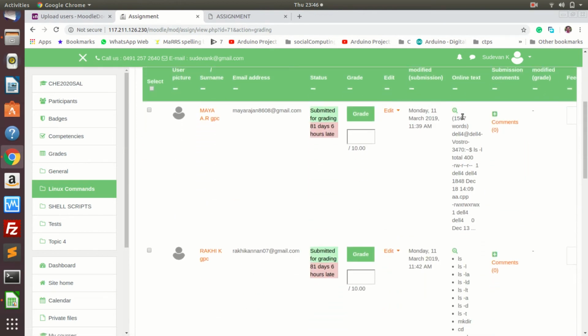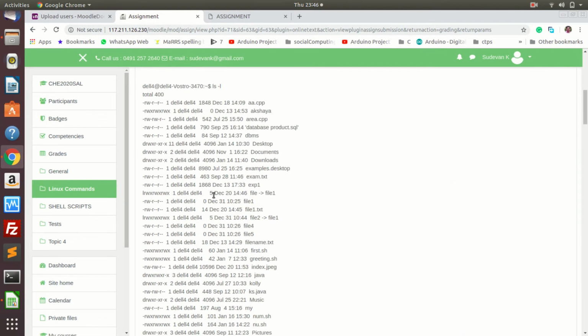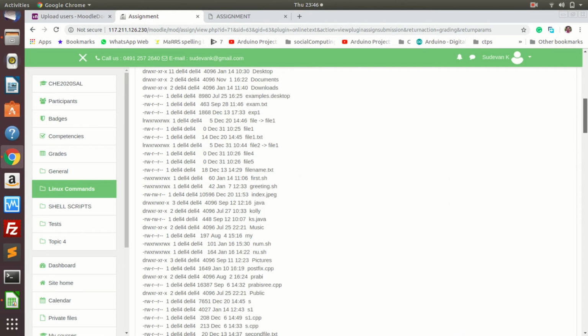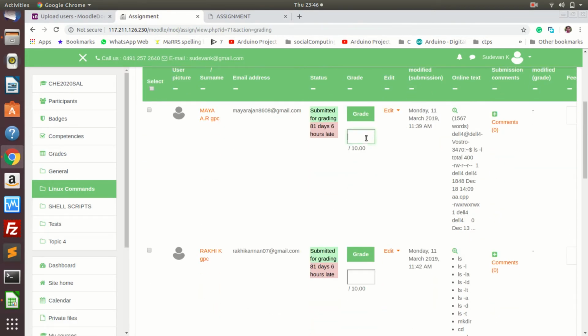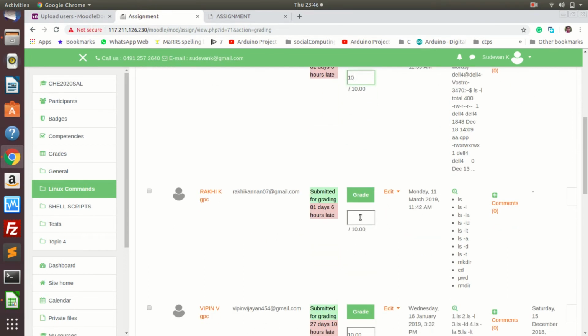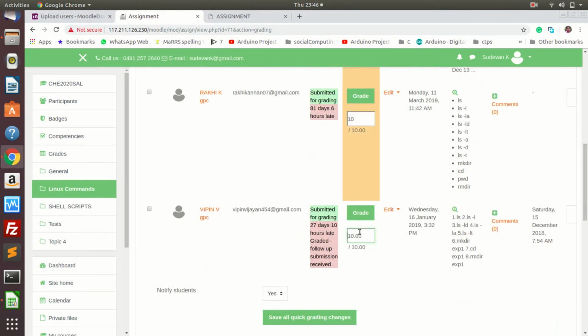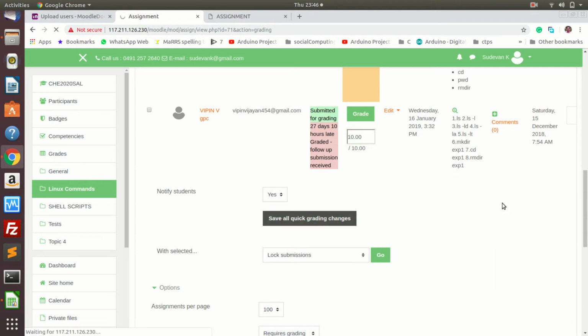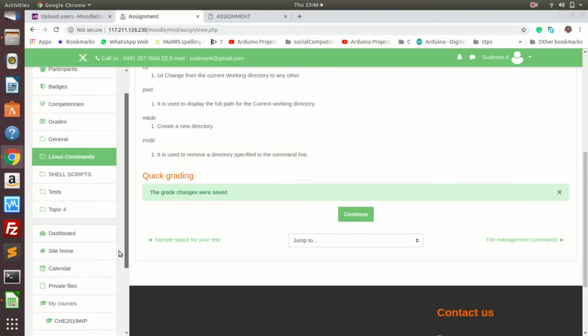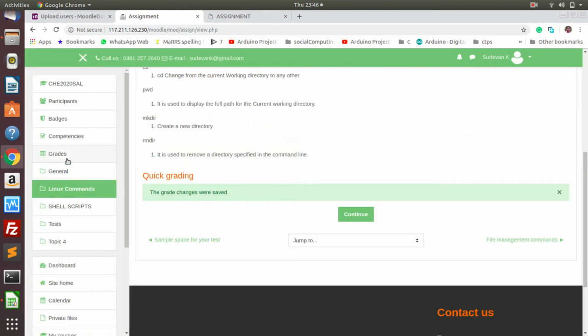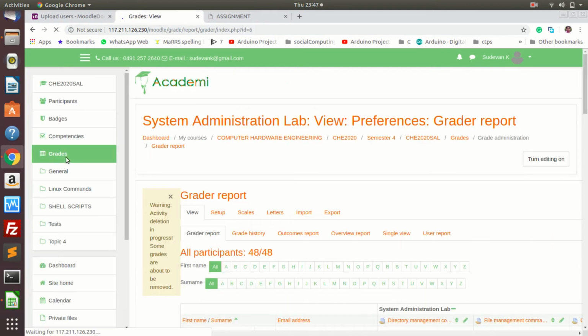Two persons need grading. For lab experiments, they copy pasted their output here. Based on checking this output, we can grade their assignment. Grade 10. We can give multiple grades, save all grades. Also you can see the overall grade of all students. You can download it as an Excel.